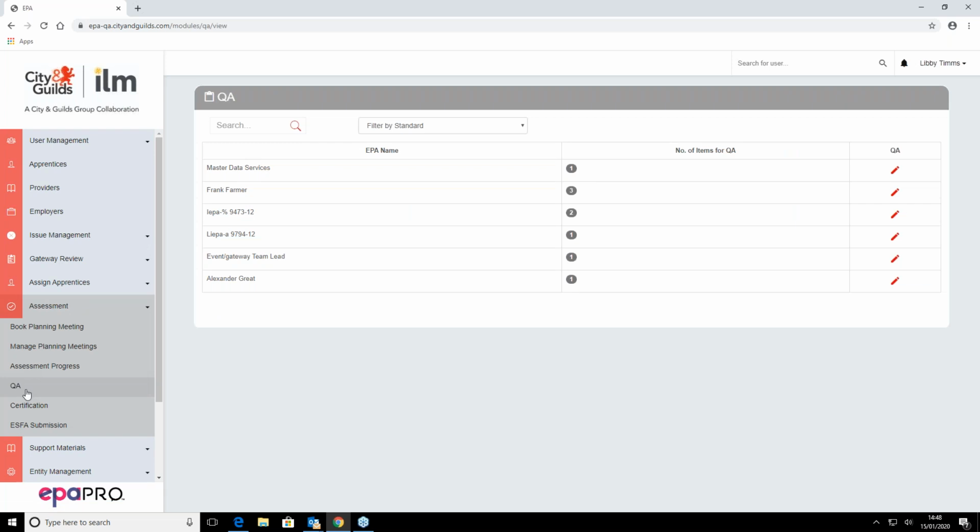And voila. So the difference between an IEPA and a LEPA's dashboard is really the QA tab. So if you look at this assessment tab here, they've still got the book planning meeting, manage planning meetings, assessment progress. But what they do have is this QA, certification as the same as the IEPA, and the ESFA submission. So for this purpose, we're going over QA. And here is a list of all the IEPAs. Again, please excuse the EPA name. It is going to be the IEPA's names. And it will give the LEPA a breakdown of how many items are currently waiting to be QA'd. I'm going to go to Frank.